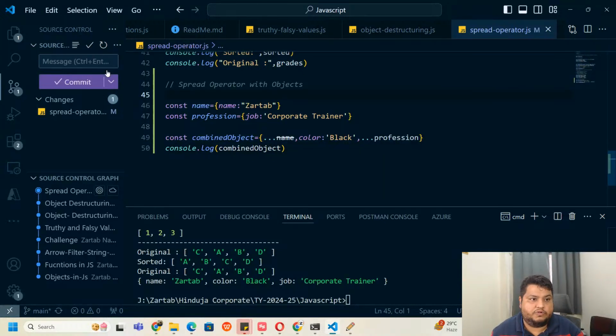Why is my keyboard not working? Keyboard is somehow not working.